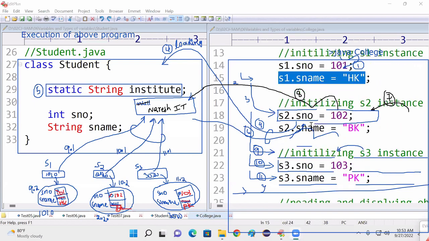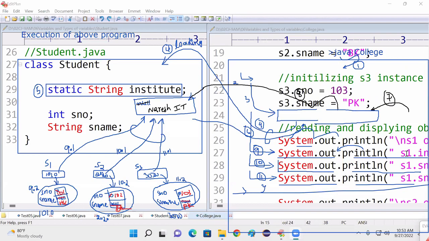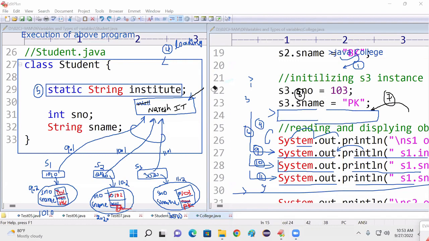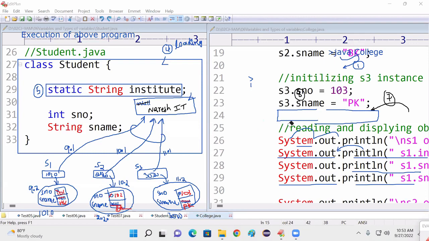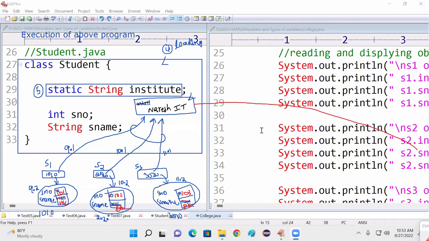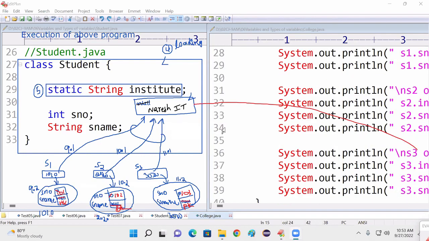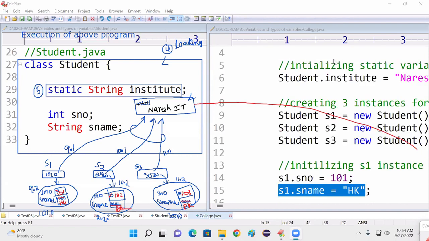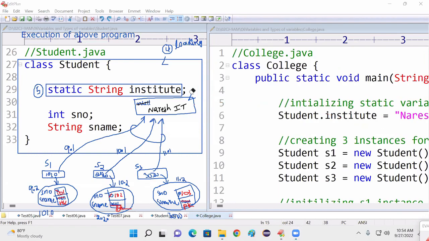Right. The next step, what do we have? System.out.println(S1.institute). Tell me, Rabbi, if you write S1.institute, what happened? First, control goes to where? S1. Now, in S1, do you have the institute variable? No. Then where will it go? Class. From the class, what value is coming? Naresh. S1.institute, Naresh. Next tell me, S2.institute also Naresh. S3.institute also Naresh. So we can access a static variable by using the class name. Also we can access it by using an object.